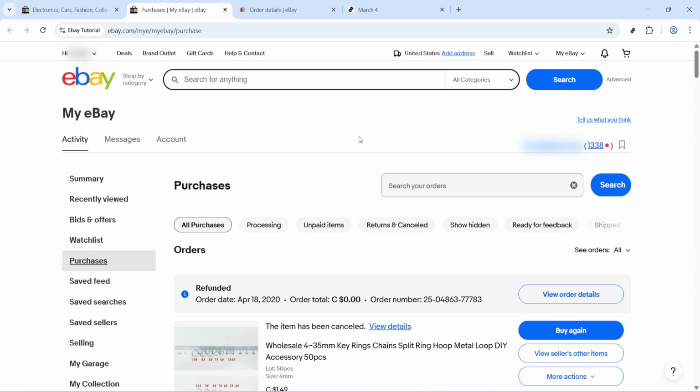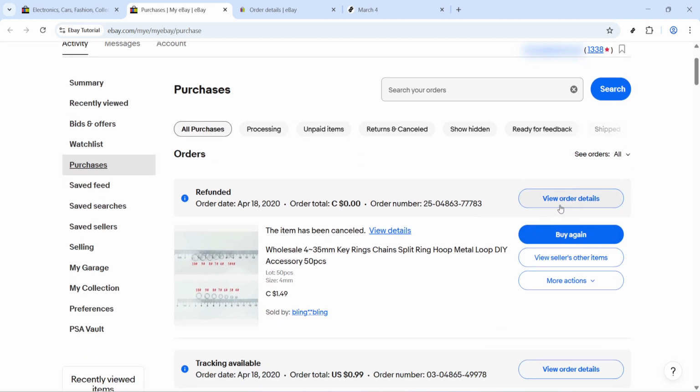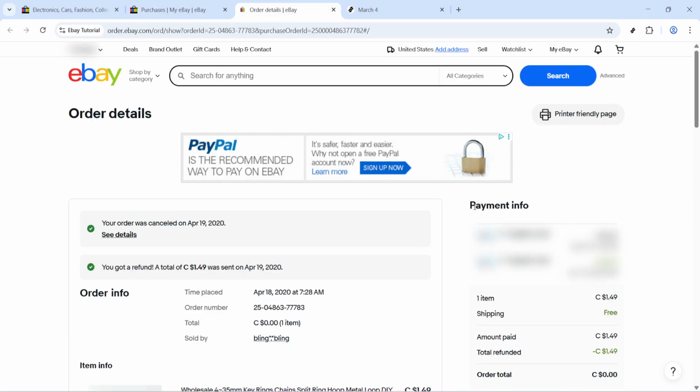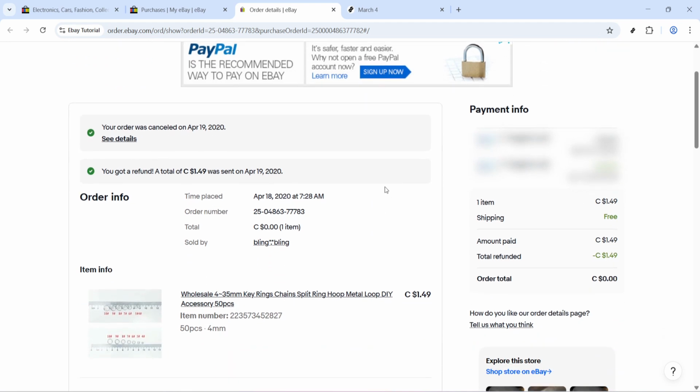If you're having trouble finding an older order, adjust the date range near the top of the page to show more months, or use the search field to look up a specific item. Find the order you want a receipt for and click View Order Details. This opens a dedicated page for that purchase. Here, you'll typically see the item name, the price you paid, shipping costs, taxes, discounts, your delivery address, and the order number. If the order included multiple items from the same transaction, they'll appear together.